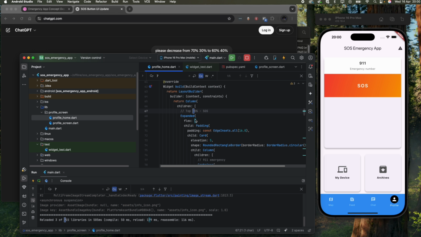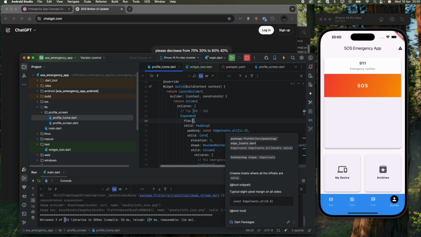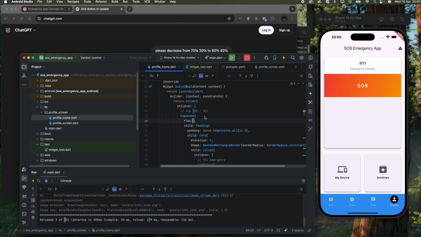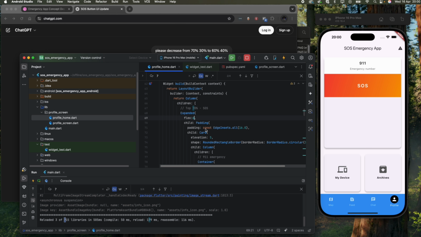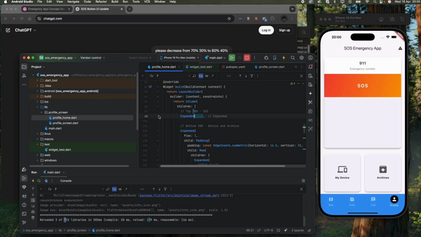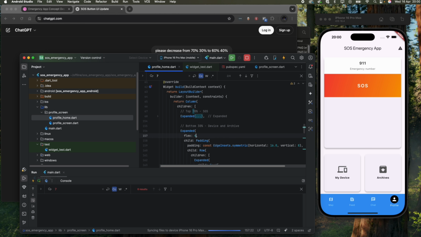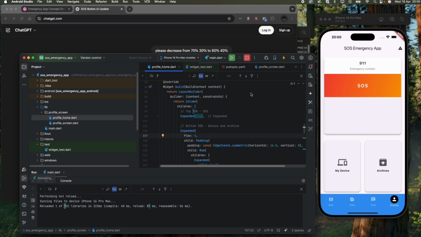Find 7. Okay, there it is there. So I'm going to decrease that to a 6. And then the bottom piece, so I'll just collapse this. It's going to be a 4. That kind of looks better.